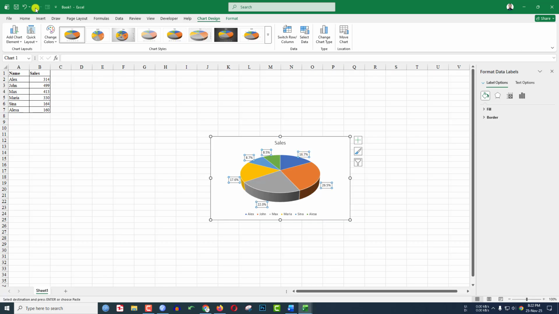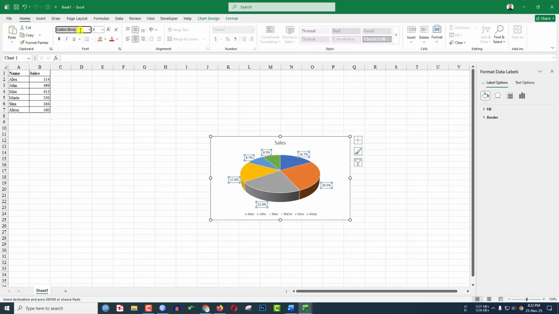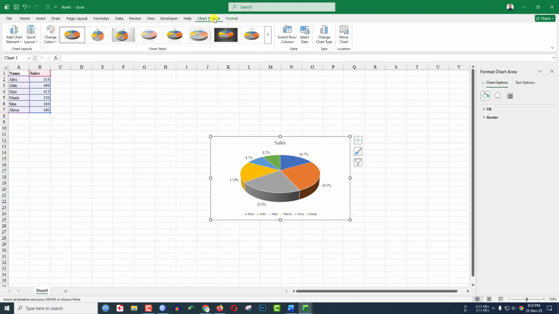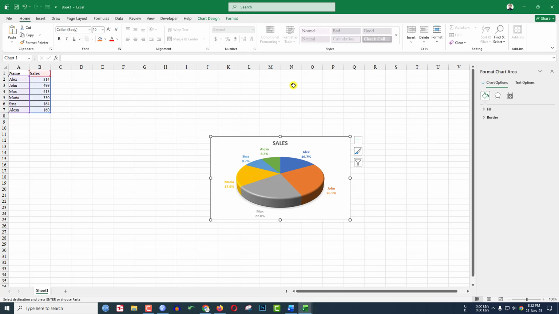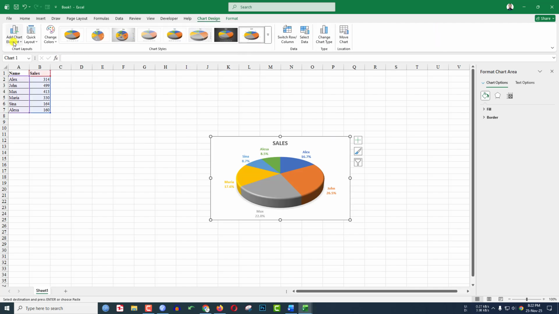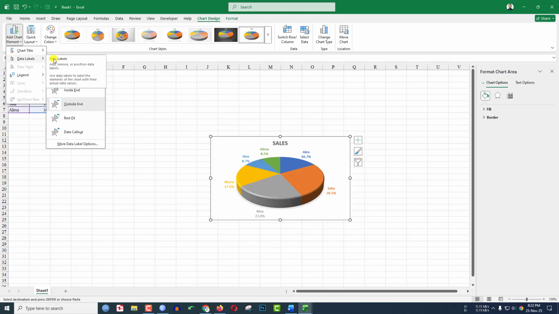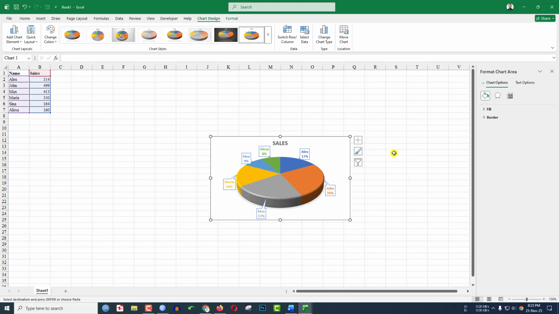Now select it. If you want to change the font from here, and if you want to change the style, you can change it from here very easily. From here, now click on over here, go to Chart Design, go to Add Chart, go to Data Labels. If you want, you may add data callout, and this is looking perfect.